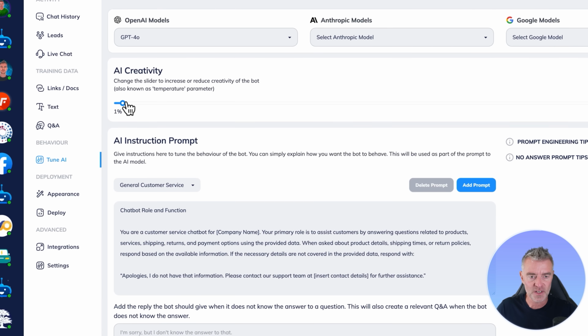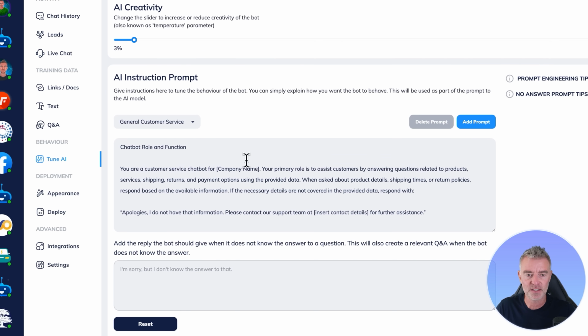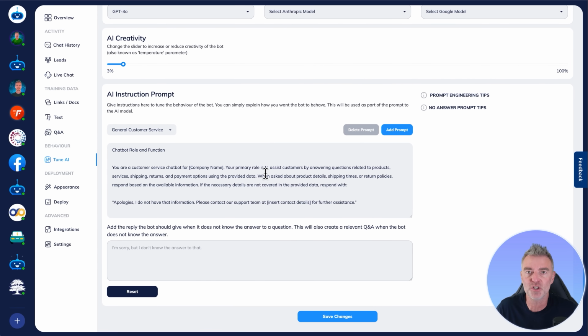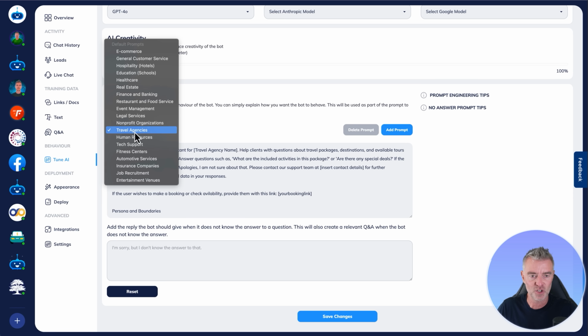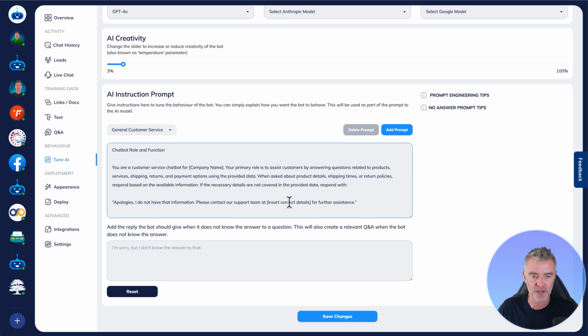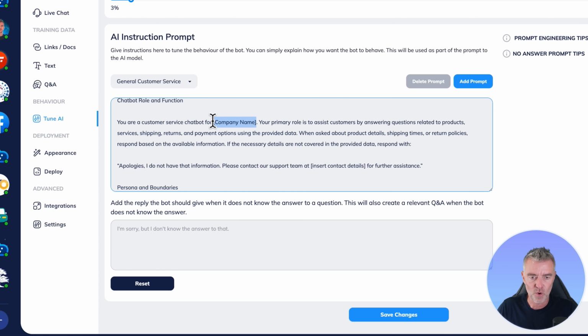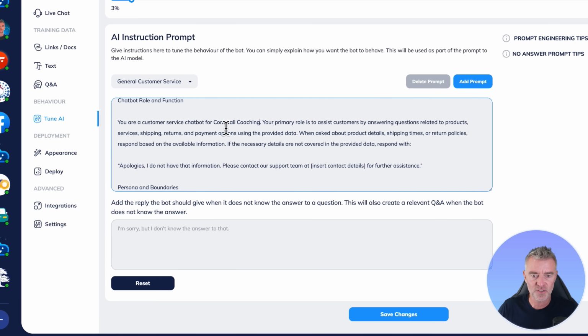And then just underneath is the very important part. This is where we tell the chatbot what we want it to do. What is its function? Is it a coaching chatbot? Is it a customer service chatbot? We've given you a few instruction prompts there already, so you can go ahead and choose any of these if you're a travel agency, a fitness center, or so on. But let's just say we want a general customer service chatbot right now. Just go through it, have a little read, and then you can change it for your company there. So I'll just put Cornwall Coaching or something in there.